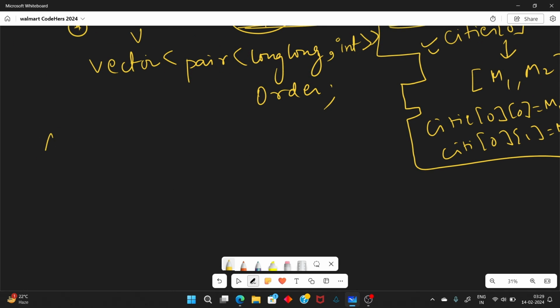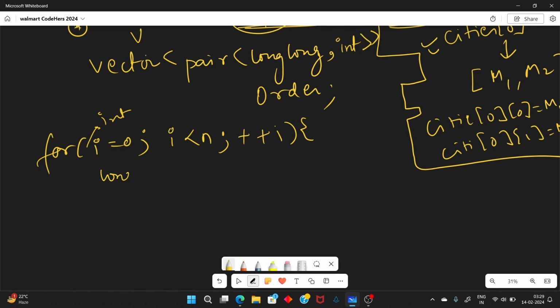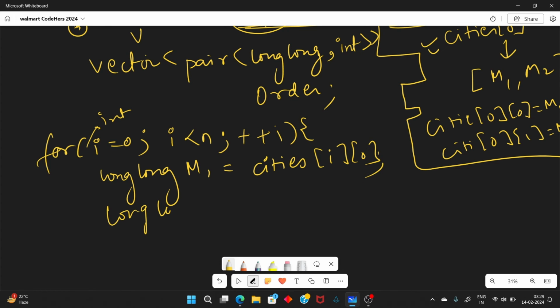Now your goal is to go through all the cities. Basic things you can write down on your own: i less than n, i plus plus, where n is the number of cities. Now, obviously, how many M1 voters are there? That is stored in the cities array, cities i 0. M2 is stored at cities i 1.